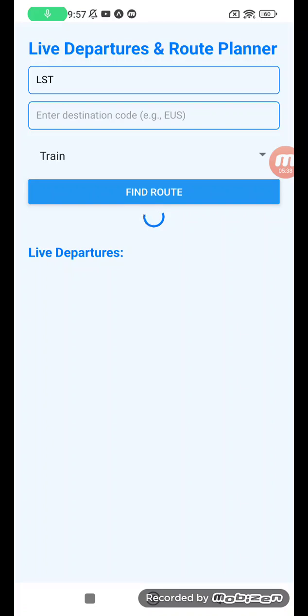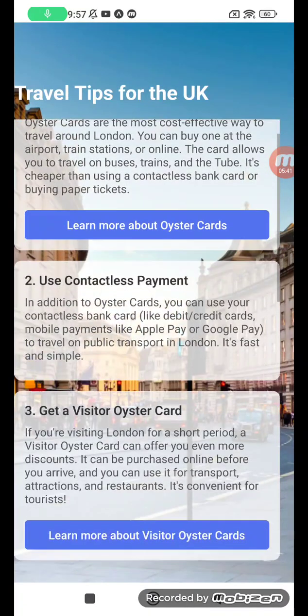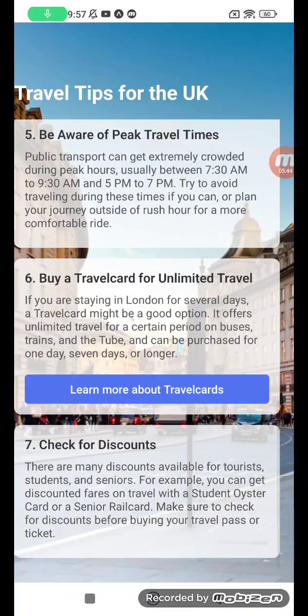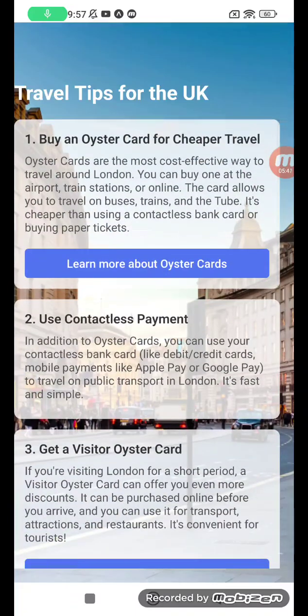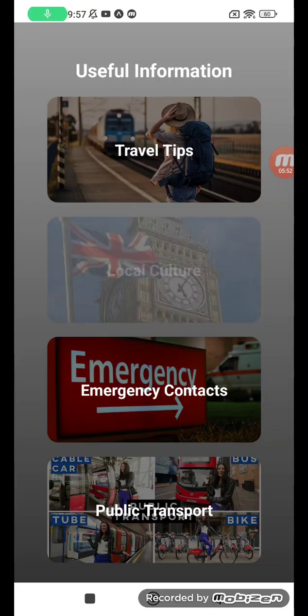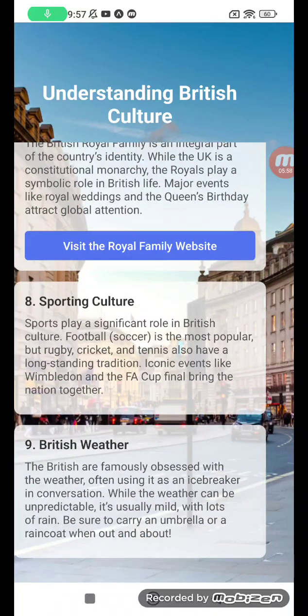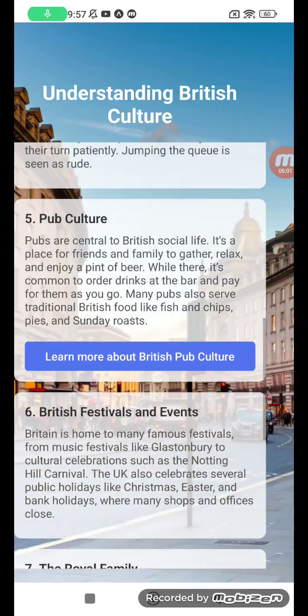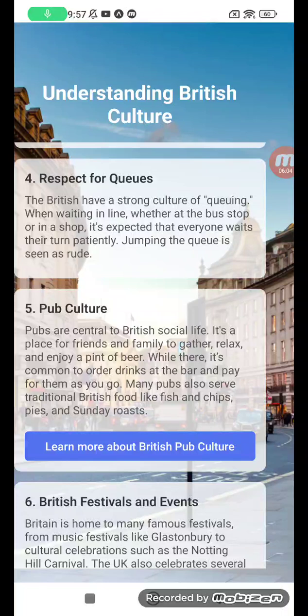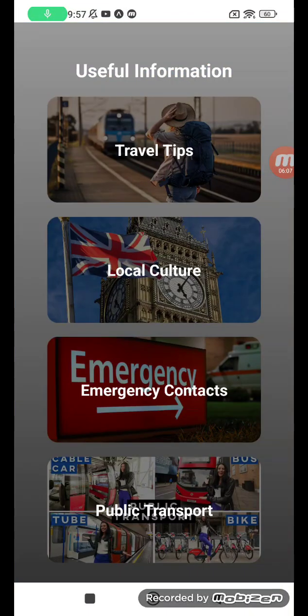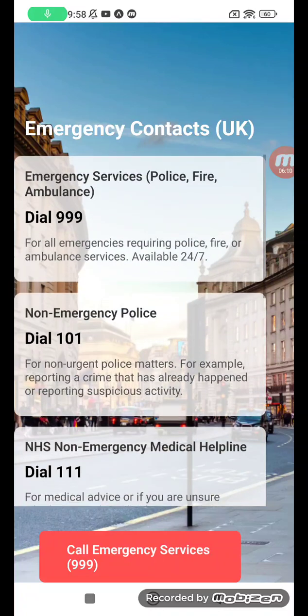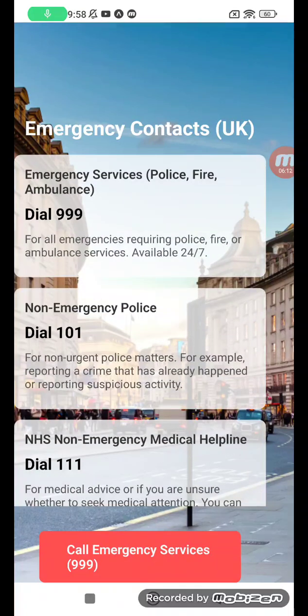We also have useful information here. We can see some traveling tips for the UK. They also provide us a link with more insights on how to travel effectively in the UK. We have a topic about British culture to be able to better communicate with British people. We also have some links which give more profound insights into understanding British culture. We have emergency contacts. I think it would be pretty useful for newcomers. So if some emergency situation happens, they know what to do.